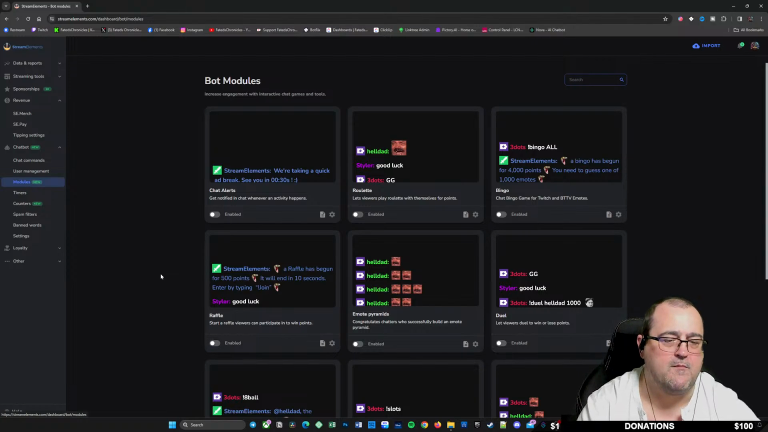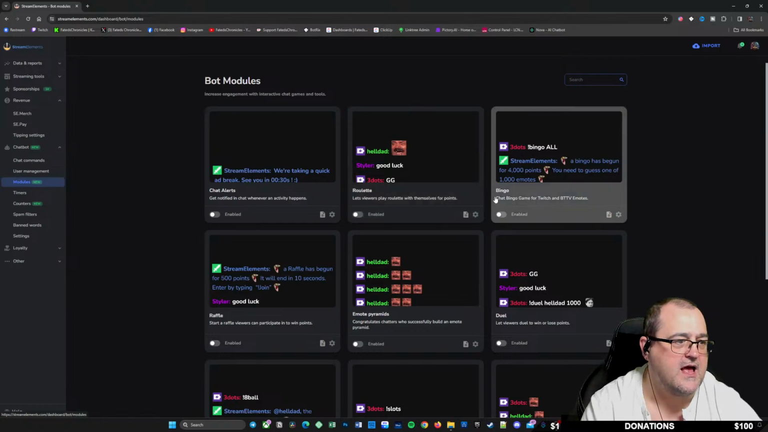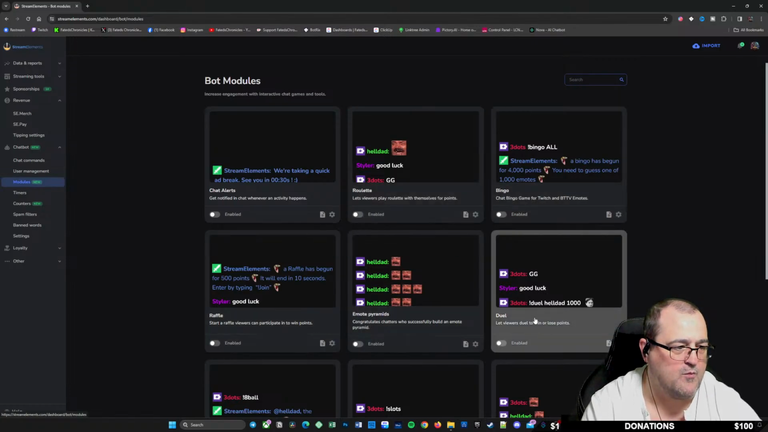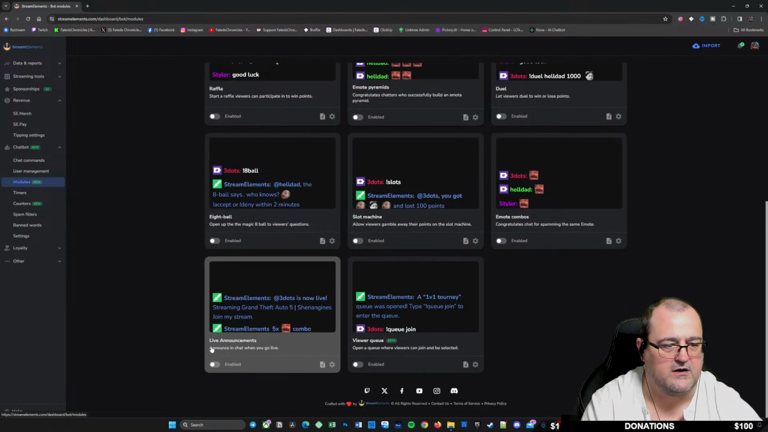Modules in StreamElements. Dependent on what platform you set StreamElements up for, whether it be Twitch, YouTube, or anything else that StreamElements covers at any point in the future, these will be different. These are up to you, what you turn on and what you don't turn on. Just going over a few, we've got chat alerts, roulette, bingo, raffle, emote pyramids, duel, emote combos, slot machine, 8-ball, live announcements, and viewer queue.